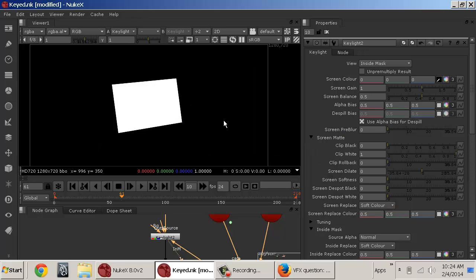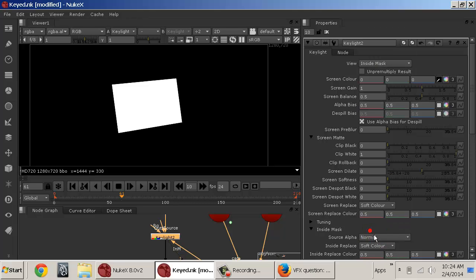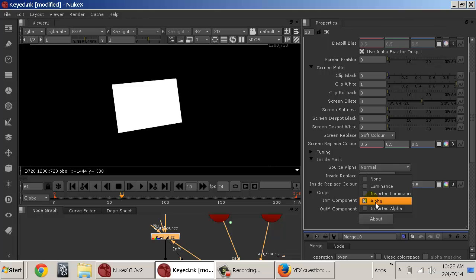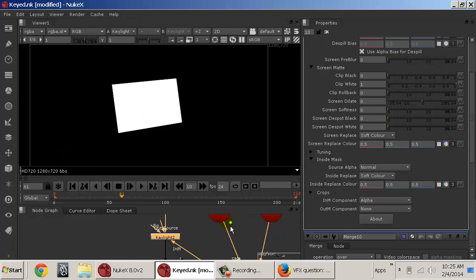No, there it is. I was looking at the wrong thing. Okay, so now we have this inside mask. We set this inside mask to normal. We've set the in mask to alpha. I could also invert it if I see that I want to do the opposite, but I don't.